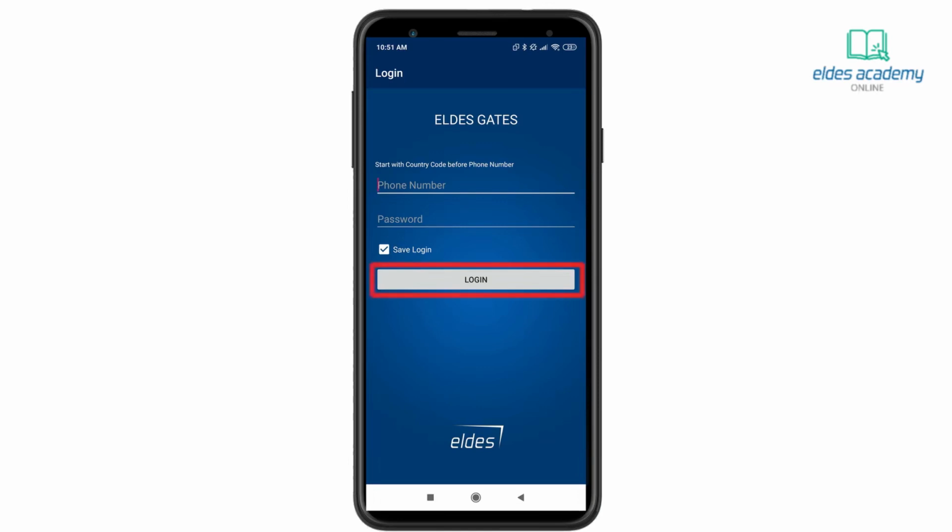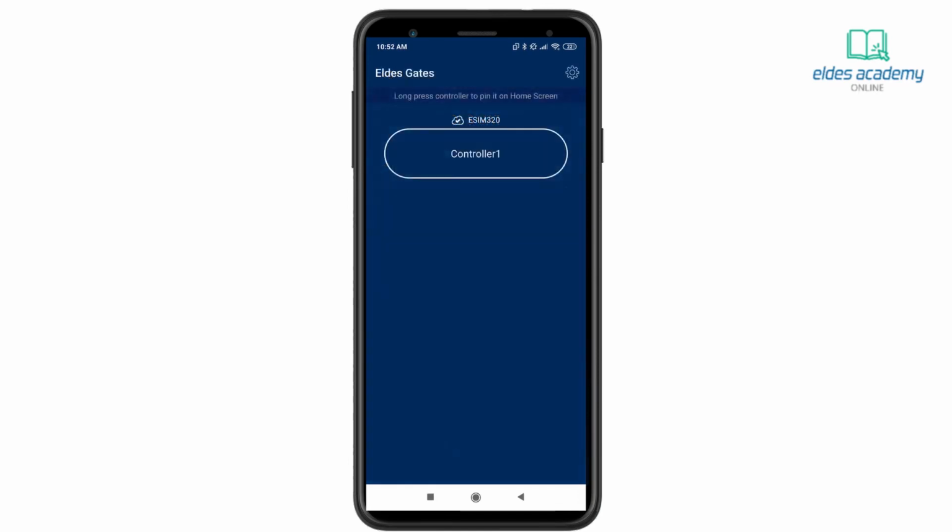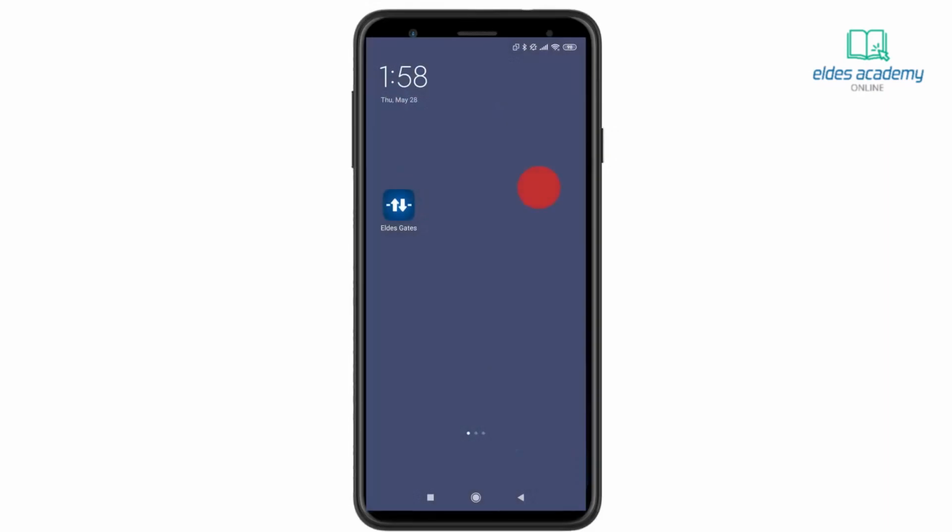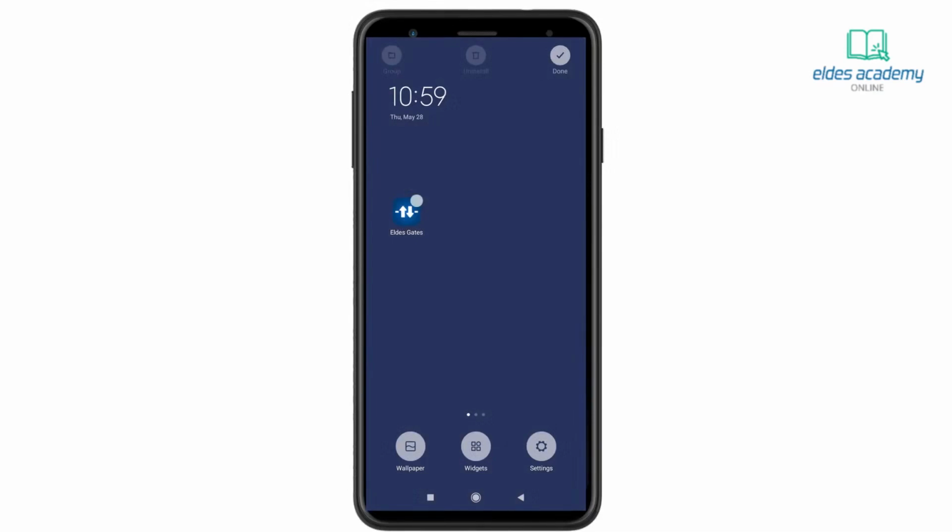Now press Login. Both iOS and Android users can control their Gates directly from the application by simply clicking on the controller. Additionally, Android users can add widget to the home screen. Touch and hold your finger on any open spot on one of your home screen pages. This will bring up a list of options. Keep in mind that different phone models have different ways to access widget menu, so please see your phone manual for more information. Touch widgets from the list of choices.